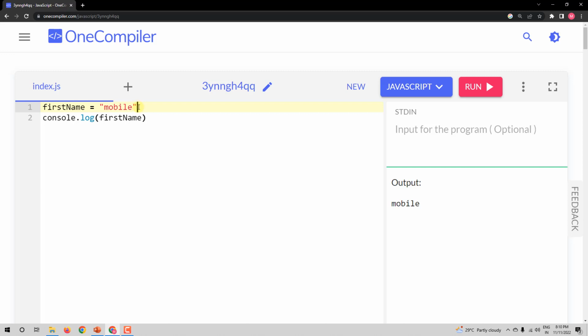Now this is called a variable, and in this variable we are storing this value. So when I say a is equal to 4, a is the variable and 4 is the value. On the left side we have the variable, on the right side we have the value.